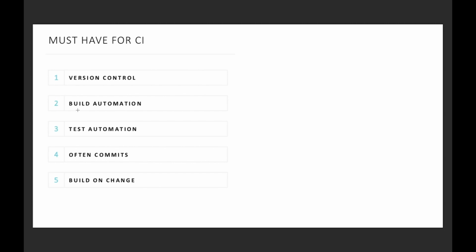After that, you have a test. Tests should be automated too, because of the same issues with people, you can't rely on people, and it takes a lot of time. So tests are automated.